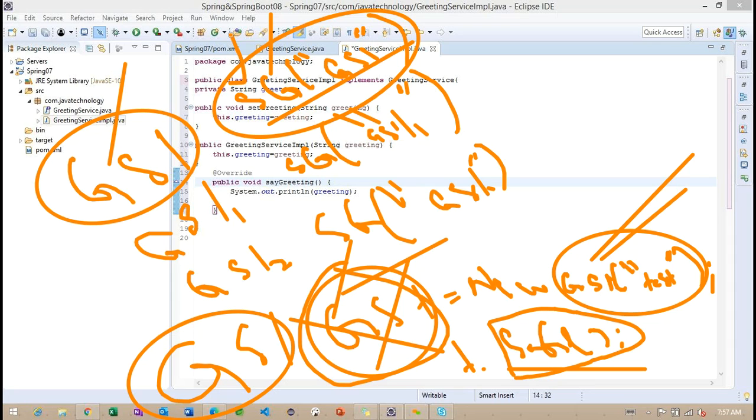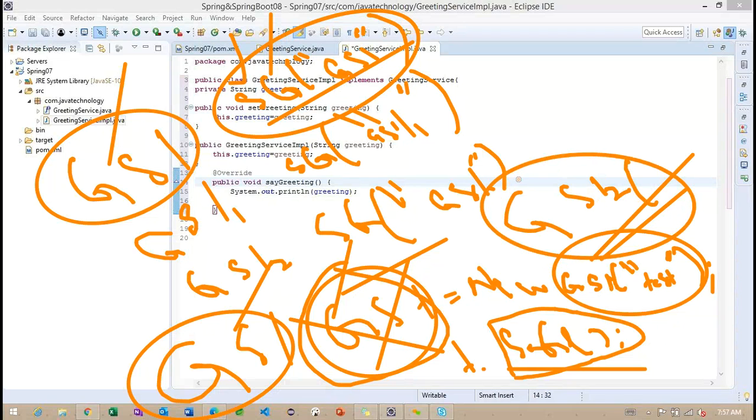Now, when we are making the object at the class level instead of the interface reference, if I change GreetingServiceImpl to GreetingServiceImpl2, so is it possible to call? Just changing this constructor here.